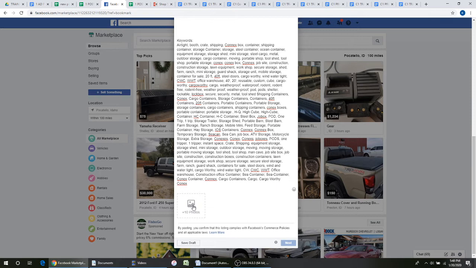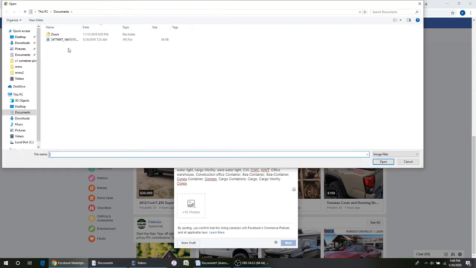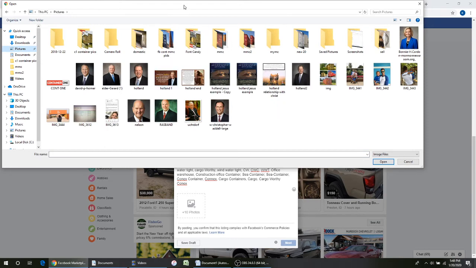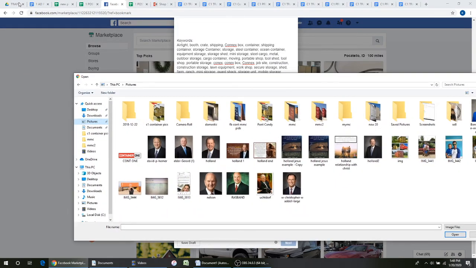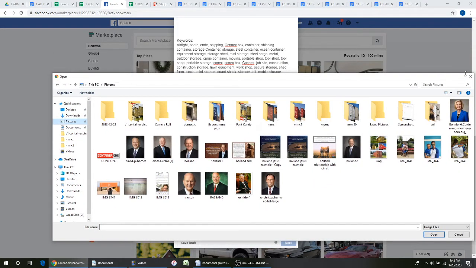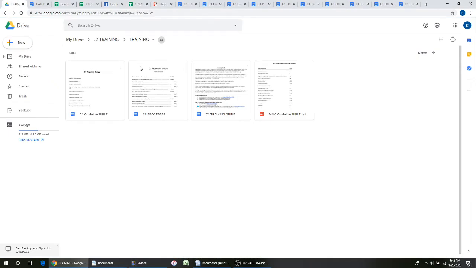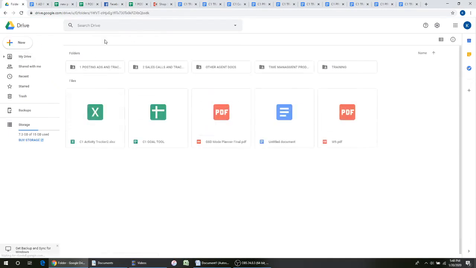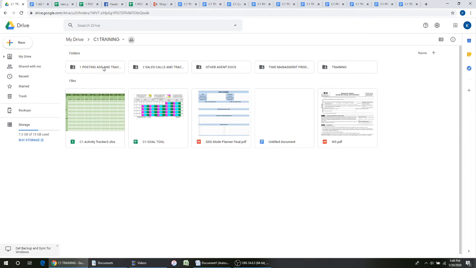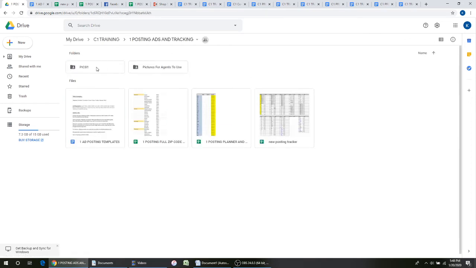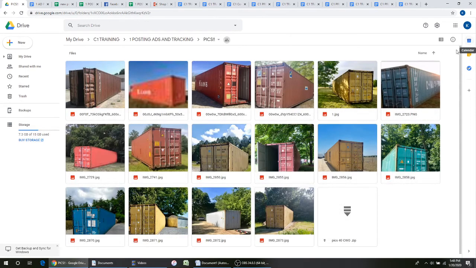So once you add your picture, you go next and post, and then you're going to be good to go. What you're going to want to do for your pictures is save the pictures from this Google Drive onto a folder in your computer. So come back to posting ads, come to your pictures folder, and then download these. There's a download button.